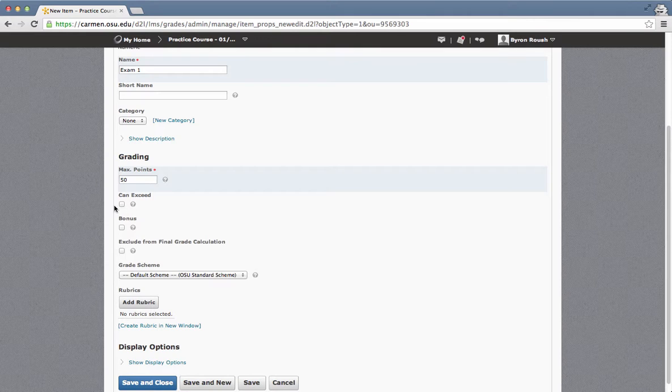Can Exceed is an option that you'll want to check if you have bonus points for your assignments, specifically quizzes or other papers. If you're offering bonus, you want them to be able to get over 100%, so check that box. The Bonus box is just for something that's bonus. So if you offer an option to do a mini assignment for 5 points, when you put that in your gradebook, you can mark it as bonus. Exclude from final grade calculation is usually not something you want, but you could do that here. That means it will not contribute to the student's overall grade. So I'm just going to go to Save and Close.